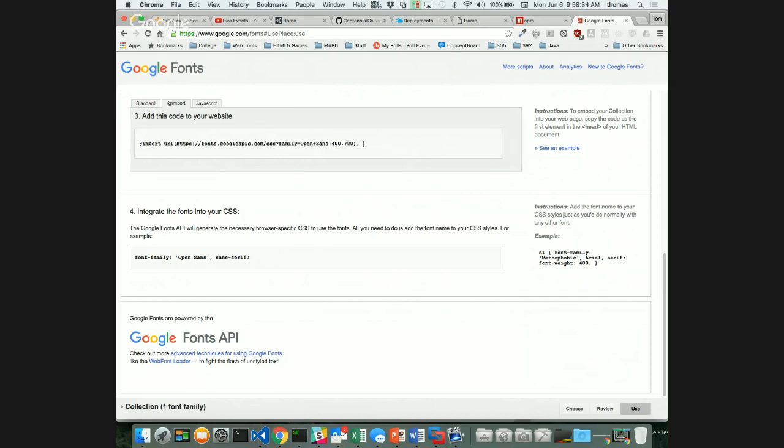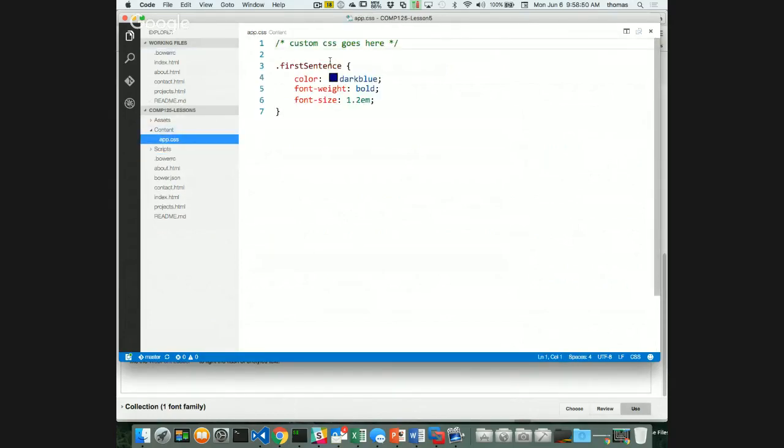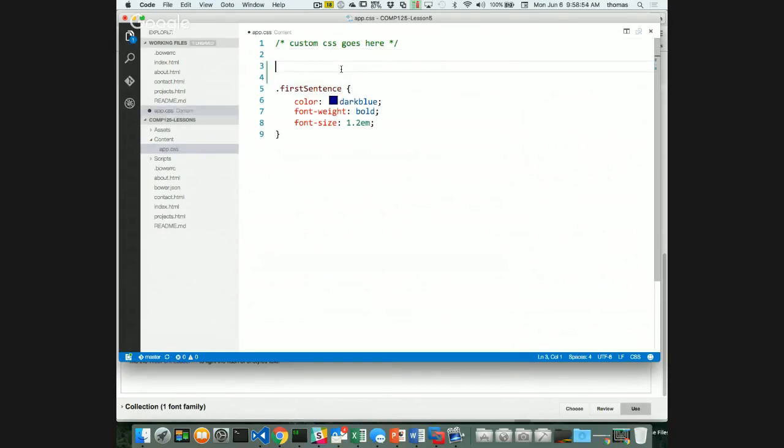Let's take this and put it inside your CSS file at the top. So I'm going to copy it and go back to my project. Here's Visual Studio Code. I'm going to go to my app.css that I have under content. And here at the top, here's my first sentence. Before my first sentence or anything else, I want to put this @import that I just got from Google. This is completing the second part of your lab. Okay, this is part 1.